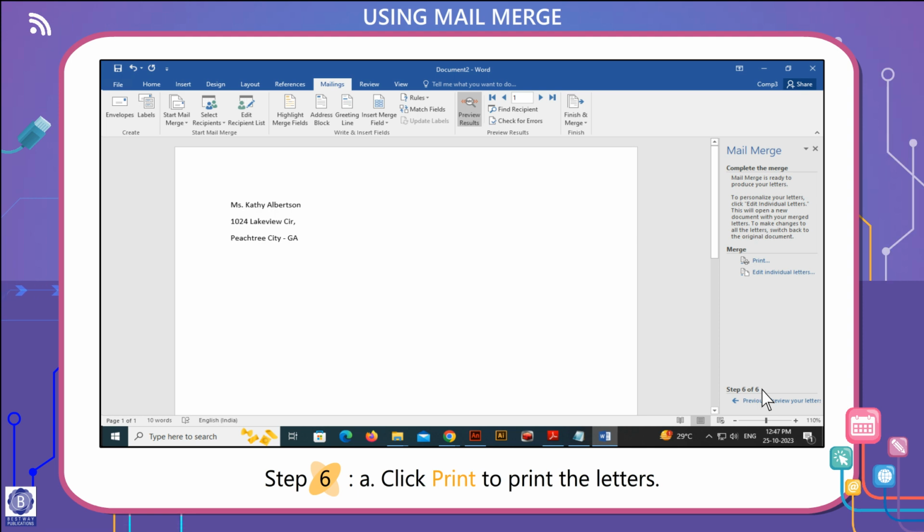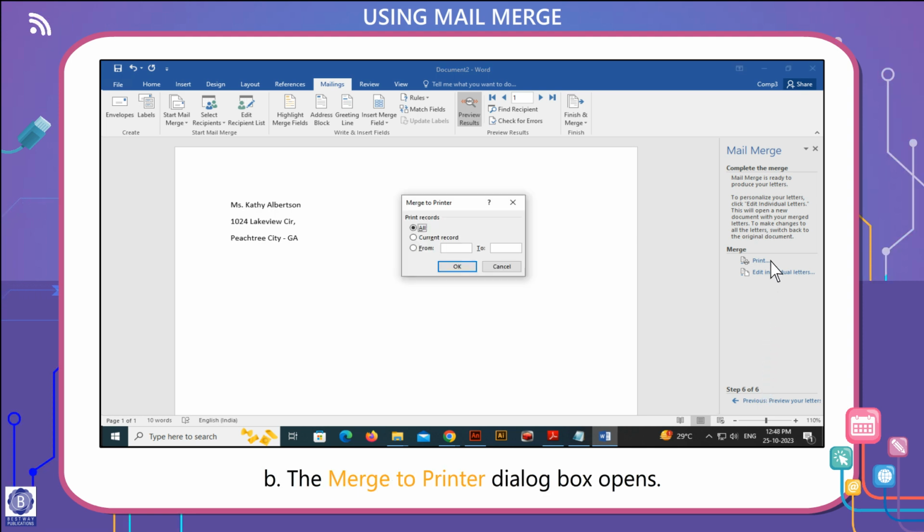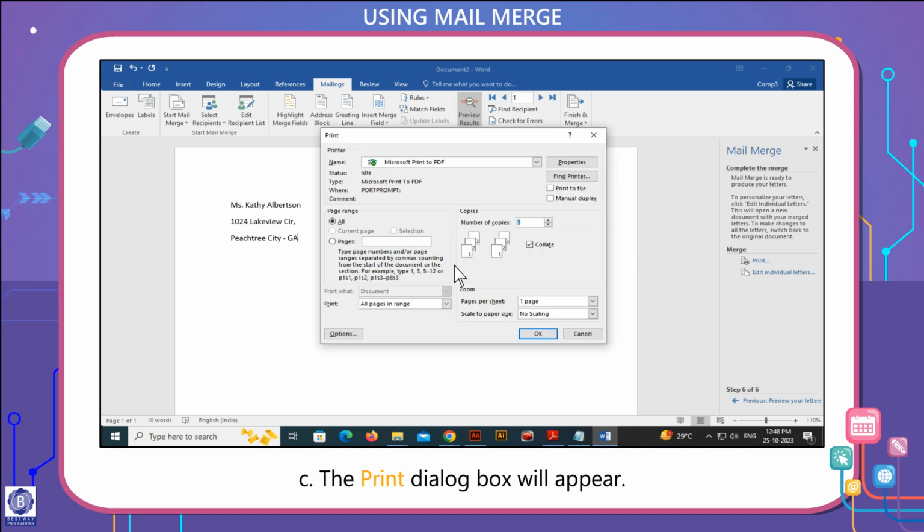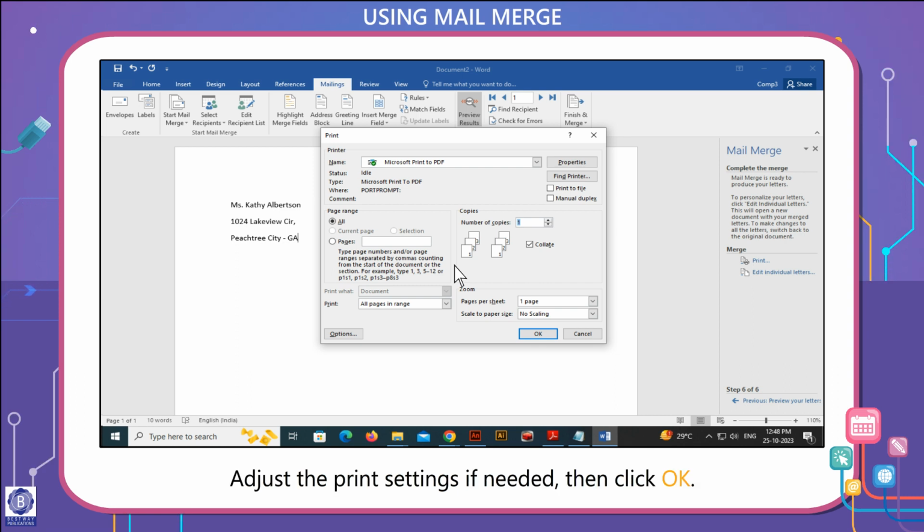Step 6. A. Click Print to print the letters. B. The Merge to Printer dialog box opens. Click All and then click OK. C. The Print dialog box will appear. Adjust the print settings if needed, then click OK.